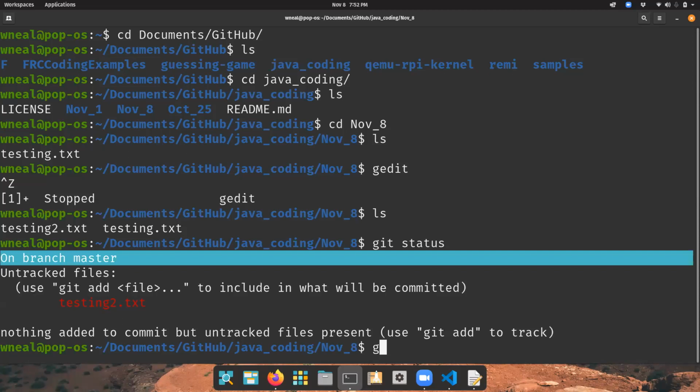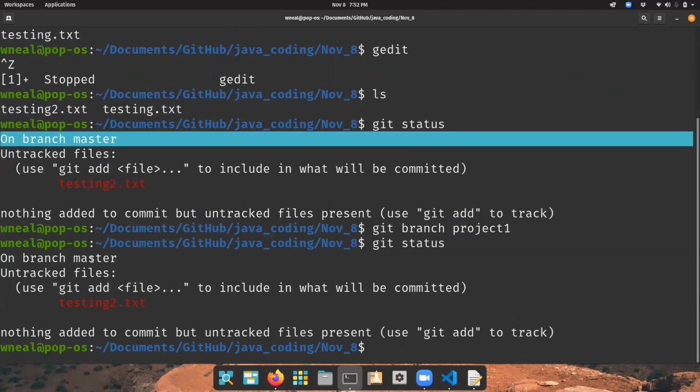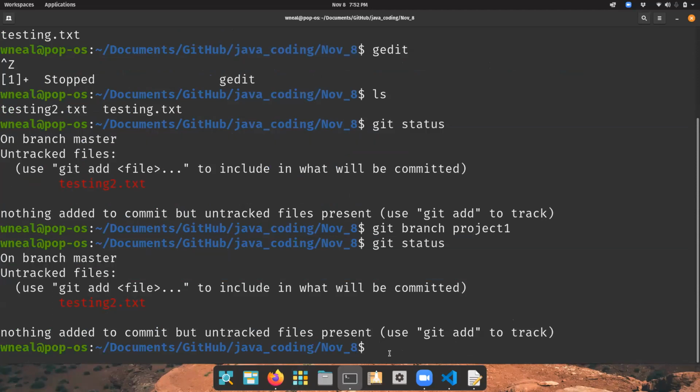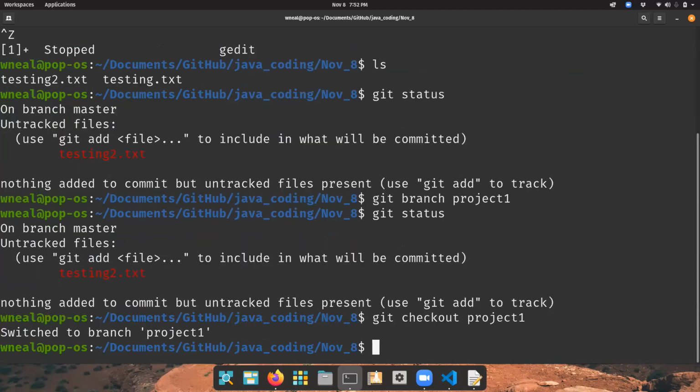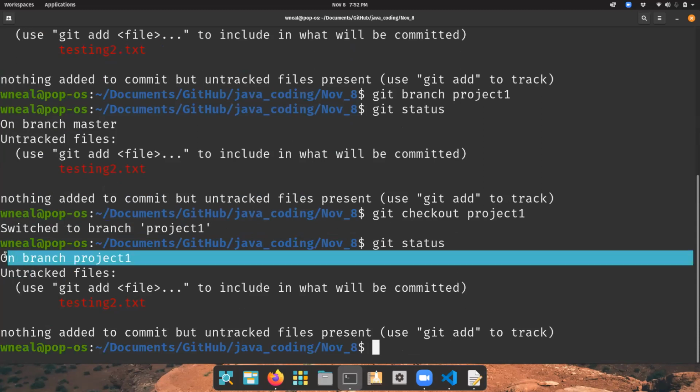So I'm going to try this, git branch project one. Now git status. And now, oh, I'm still on branch master. So what I can do is git checkout project one. Now it says I've switched to branch project one. Now when I do git status, then I'm on branch project one.